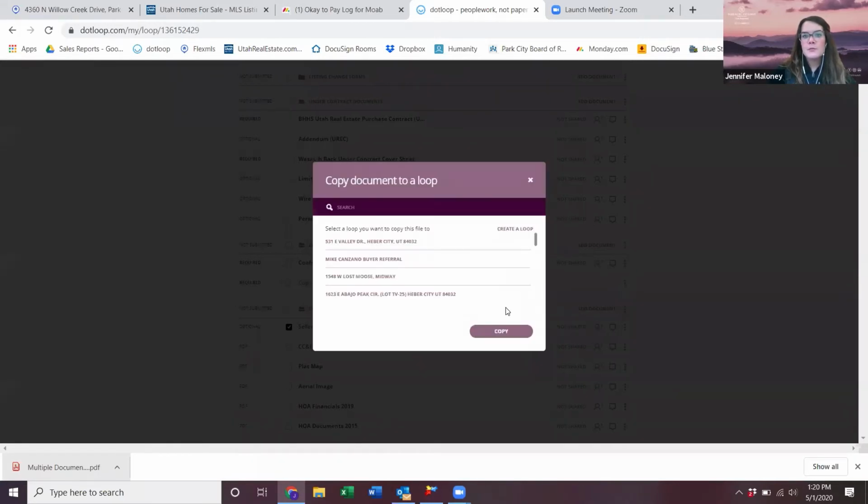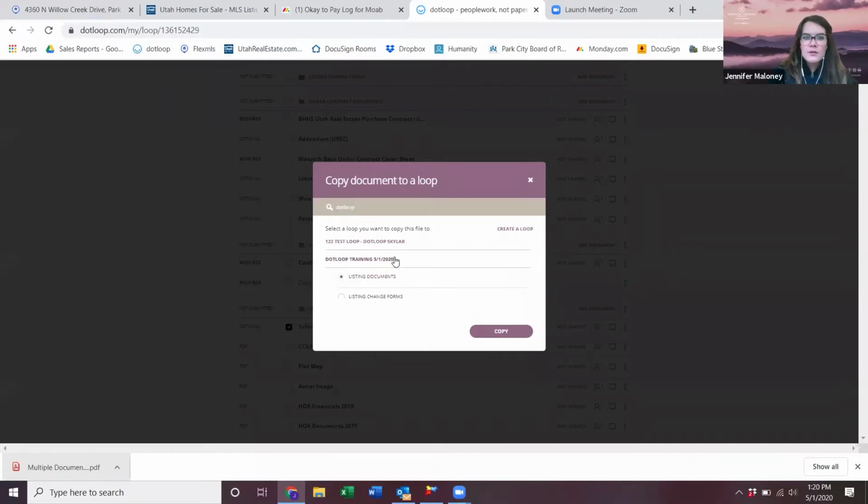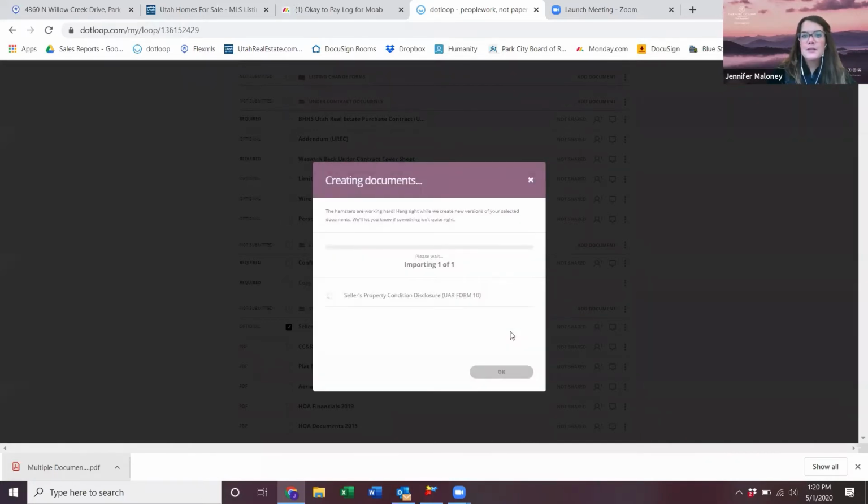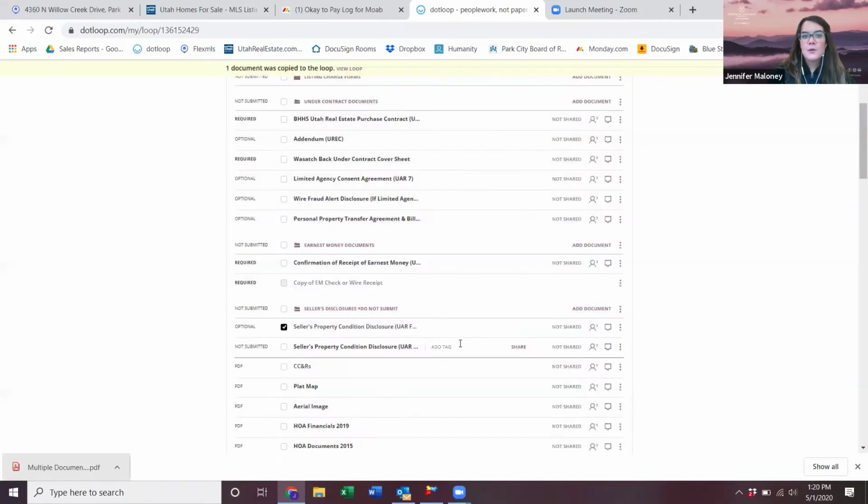So to loop, and then I'll say .loop training. Here's the loop I'm working in, and I want it to go into the seller's disclosures folder. But let's say if I wanted to put it into the pre-closing folder, I could select that there, but we're just going to stick with that. I'm going to copy the document and click OK. So now the copied document's always going to show at the top of your loop right here. So this was the original one that we brought in that's an interactive UAR form, and this is the copy.